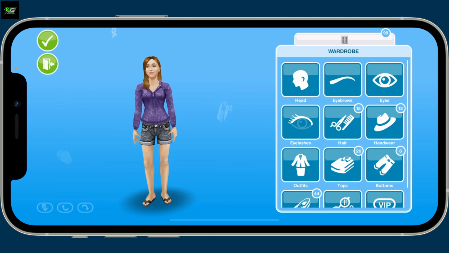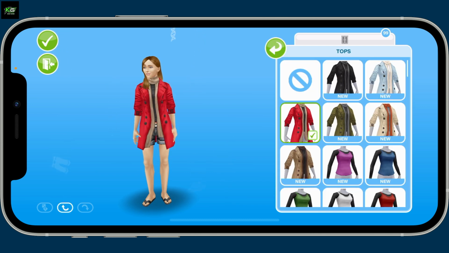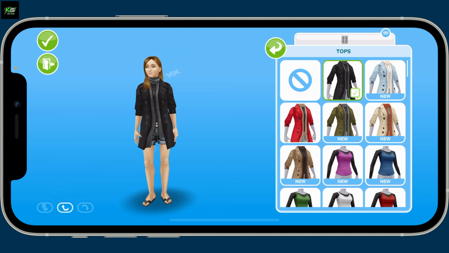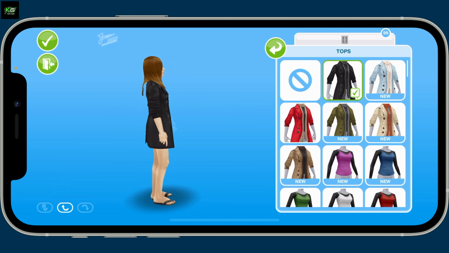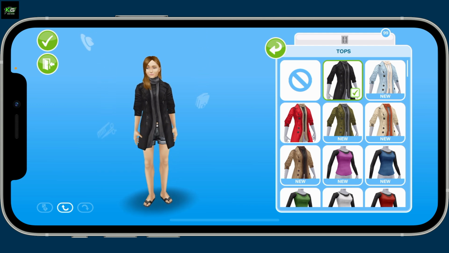Explore the tabs for tops, bottoms, full body outfits, shoes, etc. Look for the outfit you'd like your sim to try on, and you will be able to see how your sim appears in that selected outfit on the left hand side.